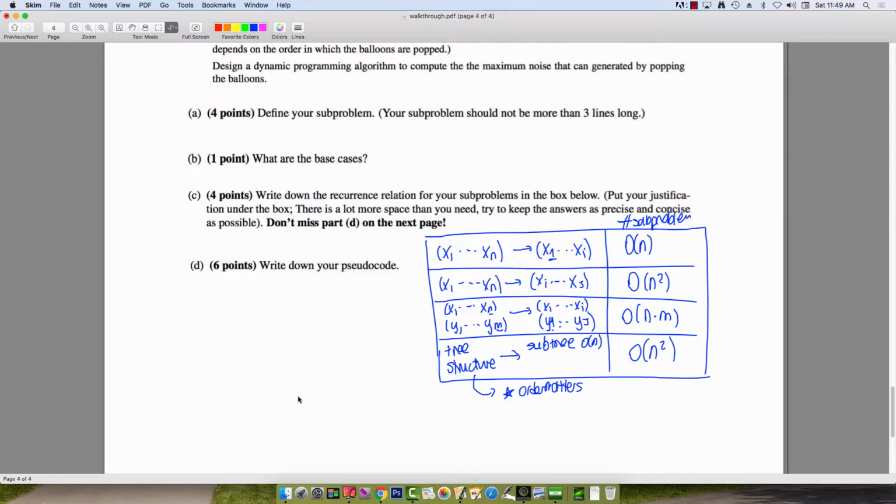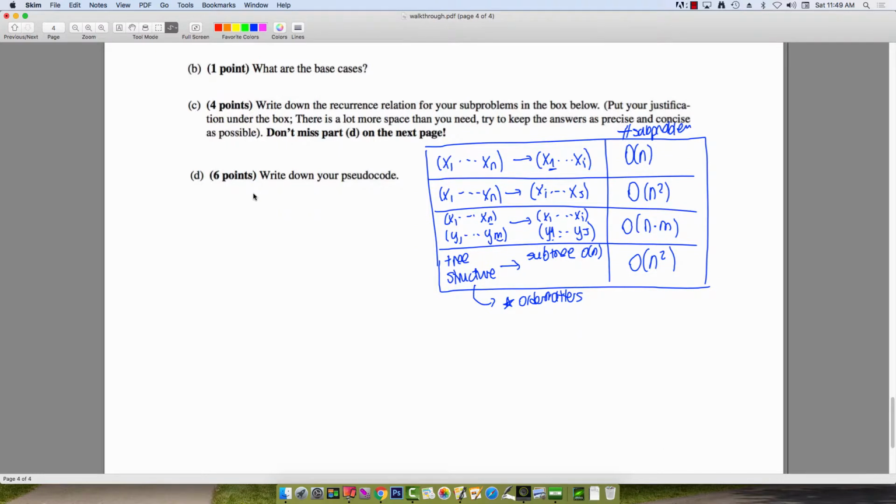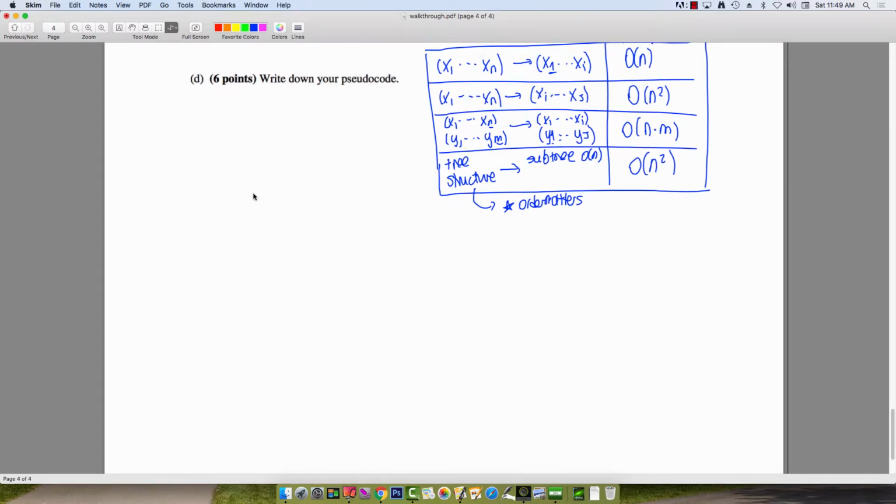Okay, so in this question, I put all A, B, C here, so we will have to move down. As always, we're gonna start by defining the subproblem. But first of all, let's visualize the balloons. Let's say we have a bunch of them, and we know that popping one of them is gonna create a noise. Popping one is gonna involve the left one, the popped one, and the right one, with these being the sizes of the values.